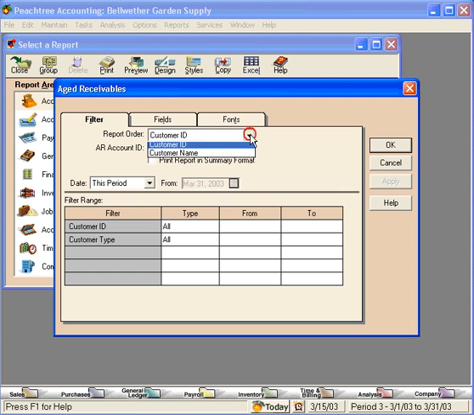Let's click on this down arrow and we can see we have two choices for sorting this report, either by customer ID or customer name. So if you're using a customer ID that is different than the customer name, such as a numeric sequence, then it will be helpful for you to use this feature. Let's sort this one by customer name, and let's click OK.